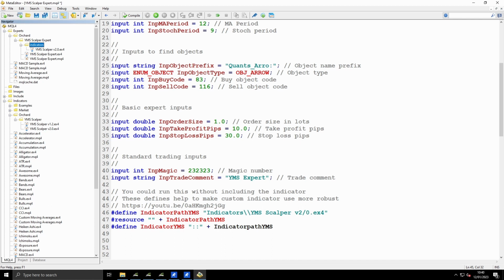This line, resource double quotes plus indicator path YMS, the double quotes are actually not necessary, but if I were to put this inside the indicators folder, so if I loaded it from the usual place, I would need to put the beginning of a path there. But because this is a relative path, just indicators / YMS Scalper, that should be a dot, then I actually don't need anything, but rather than remove that, I just leave this as an empty string. It's no harm, it's resolved at compile time. And then this hash define indicator YMS: the video here explains how that works and how it makes it more robust to load an indicator that way.